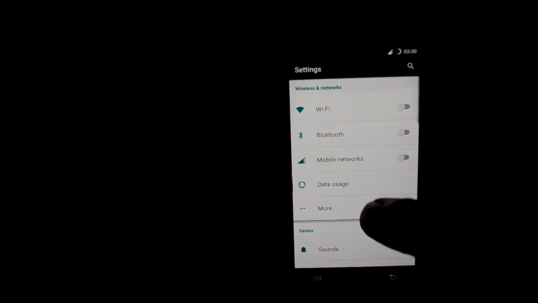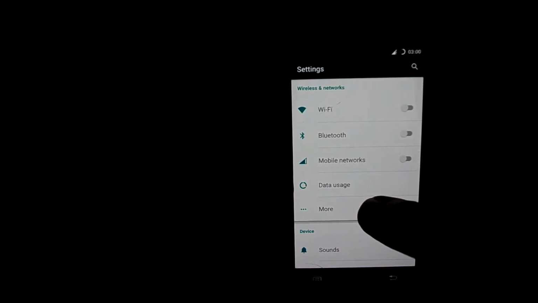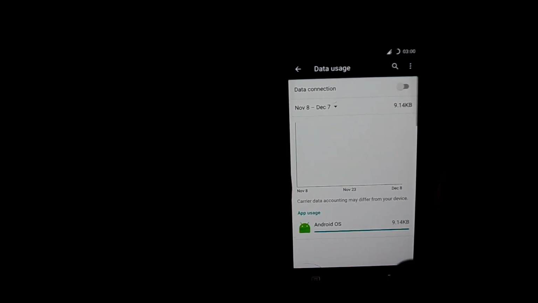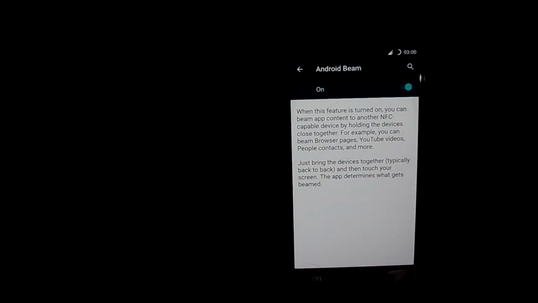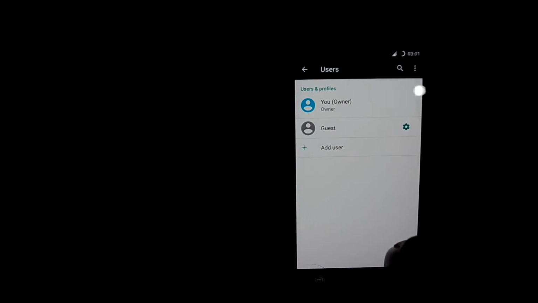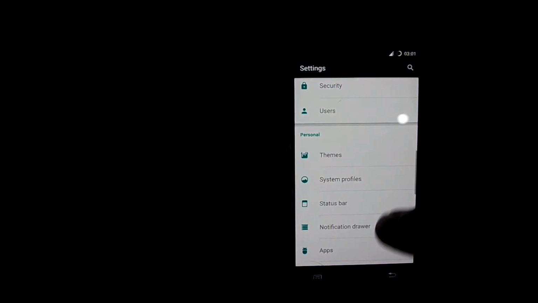And you have many different settings: Wi-Fi settings, Bluetooth settings, data usage, and we're gonna go in more. It does support Android Beam. We're gonna go in user settings, and you can change the guest, you can allow phone calls, and we're gonna go in themes. You can get many themes. Right now I'm not connected to the net, that's why I'm not able to show you right now.